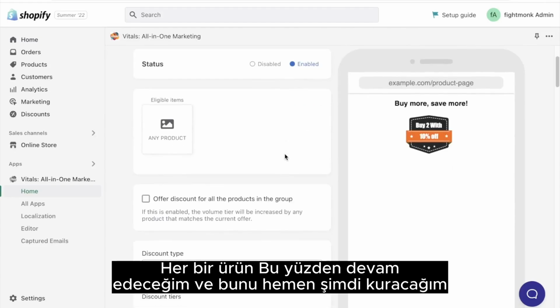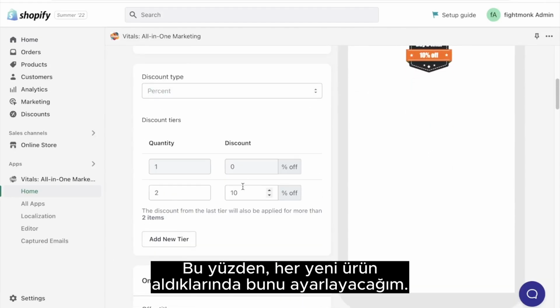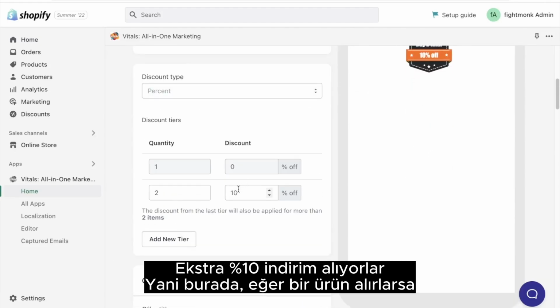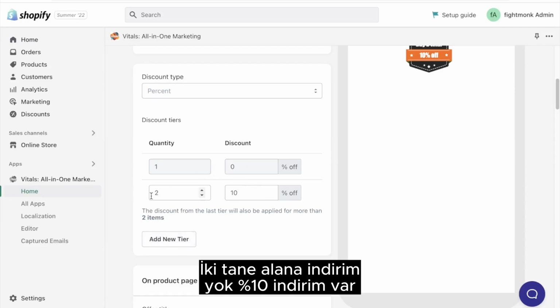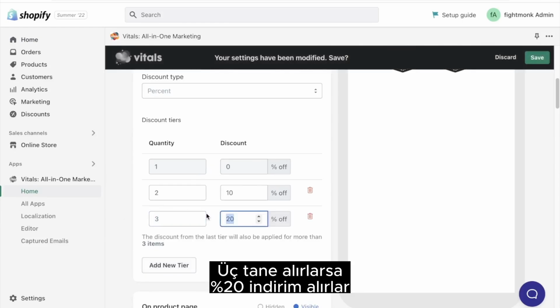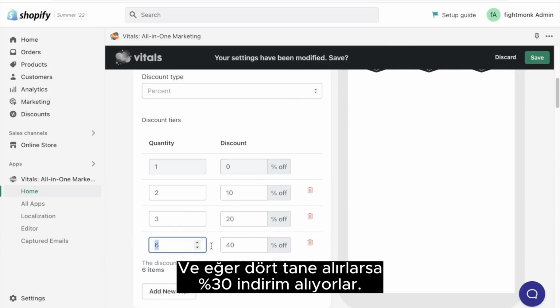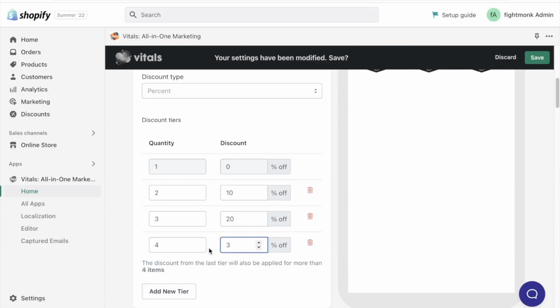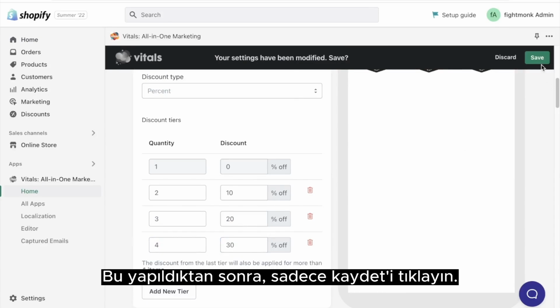So I'm going to go ahead and set this up right now. So I'm going to set it to every time they buy a new product, they get an extra 10% discount. So in here, if they buy 1 product, they get no discount. If they buy 2, they get 10% off. If they buy 3, they get 20% off. And if they buy 4, they get 30% off. Once that's done, just click save.